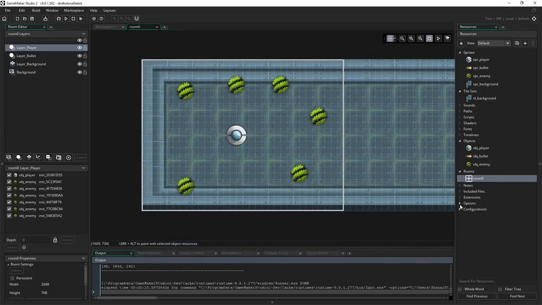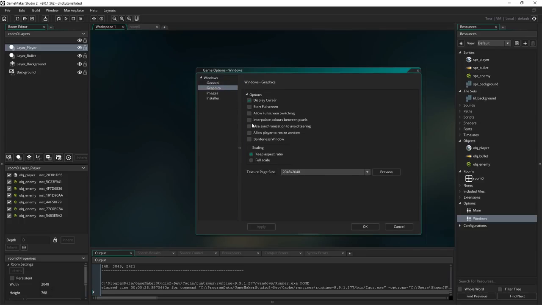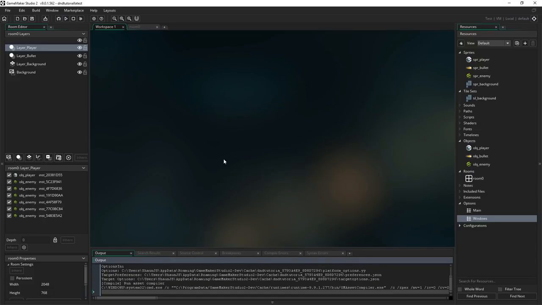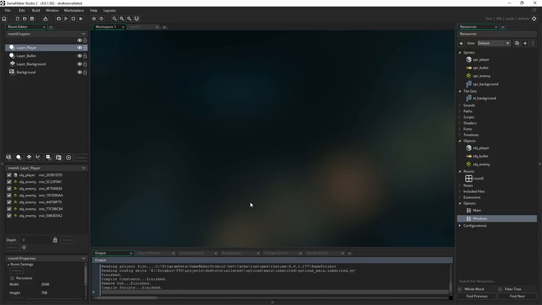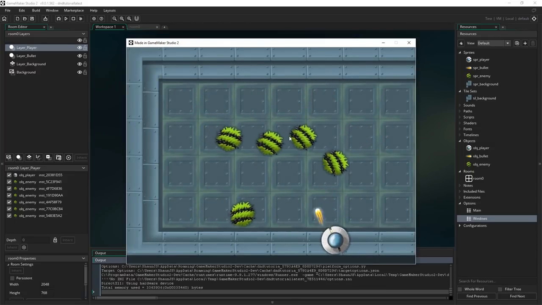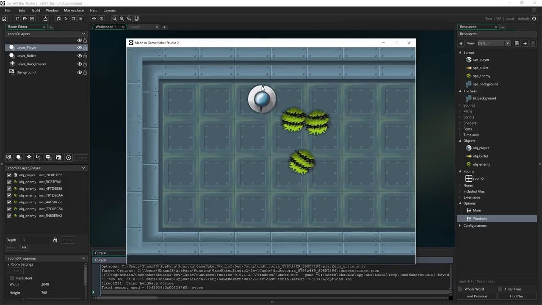What you're going to want to do is come to Options and go to Windows, okay? And in Graphics, find an option that says Interpolate Colors Between Pixels. It's off by default in GameMaker Studio 2, but turn that on and click Apply. Click OK, run the game again, and what this does is it does as it describes. It interpolates the colors between the pixels, which smooths out some of those edges, especially when rotating HD graphics.